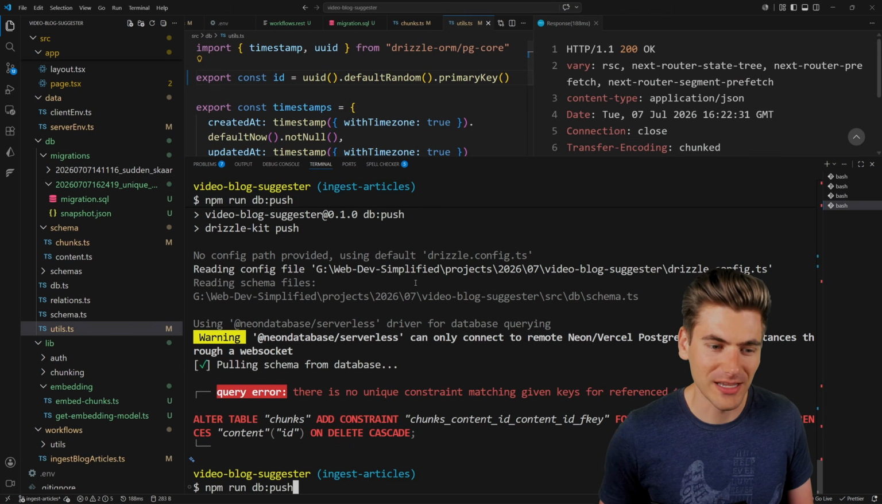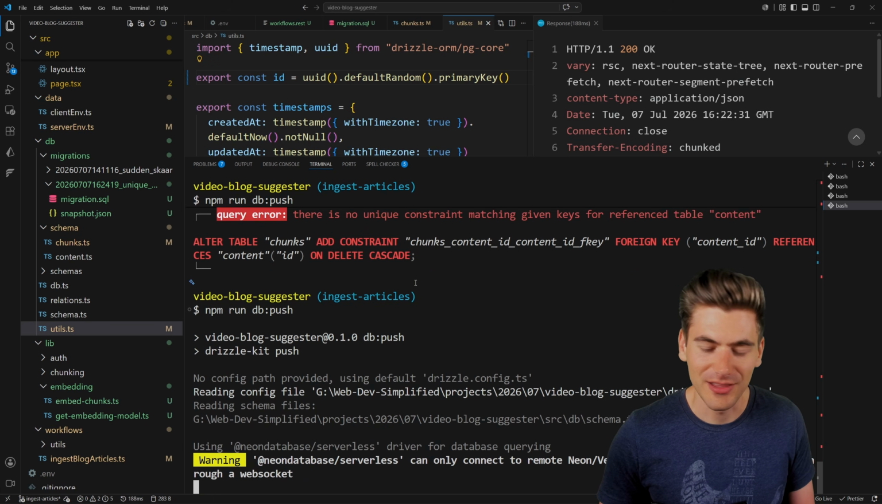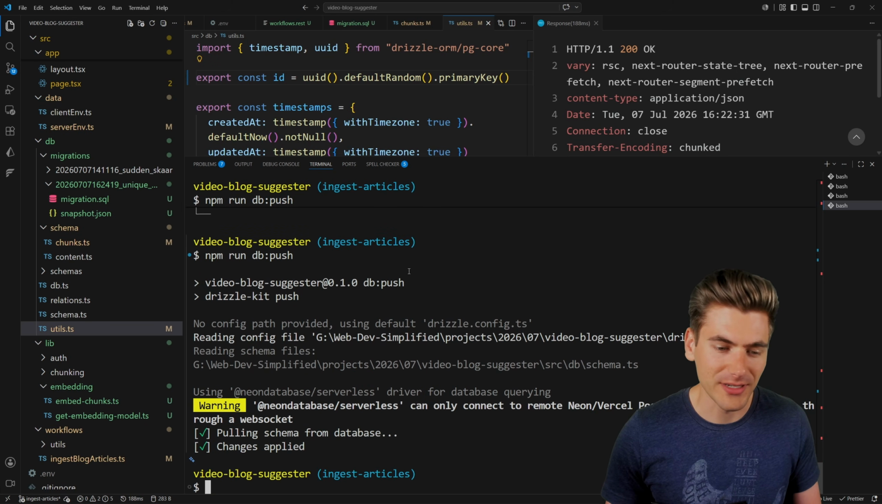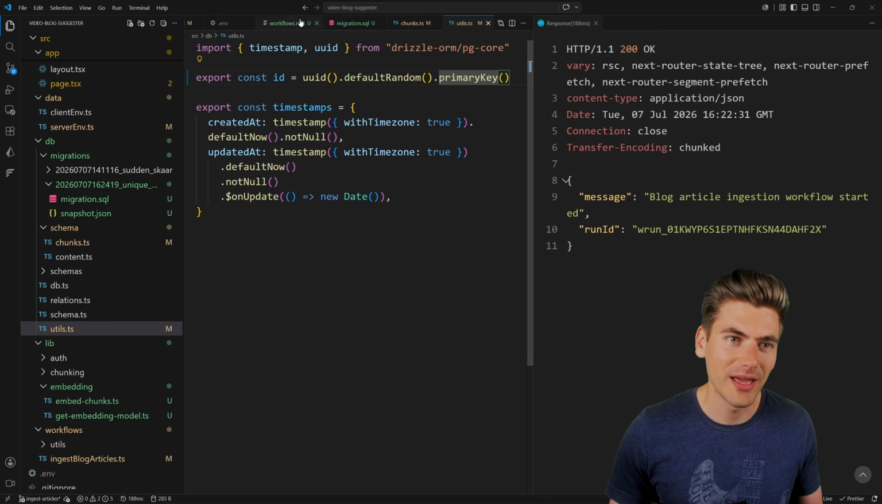That should hopefully fix the error that I was running into. Let's try that push again. And this will actually solve a lot of problems that we were having. There we go. It does look like that actually solved our problem. And now let's go ahead and actually test that workflow.